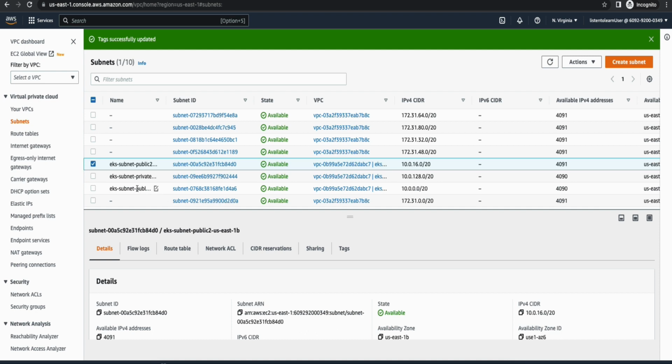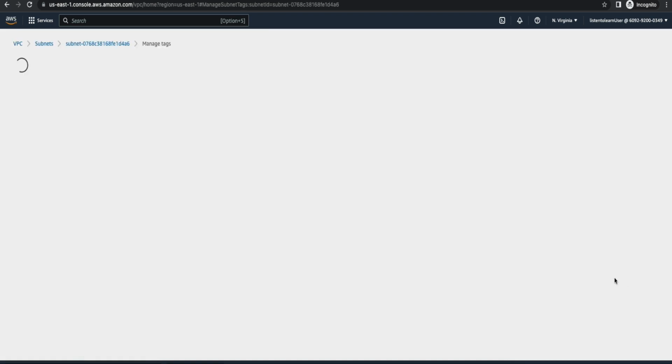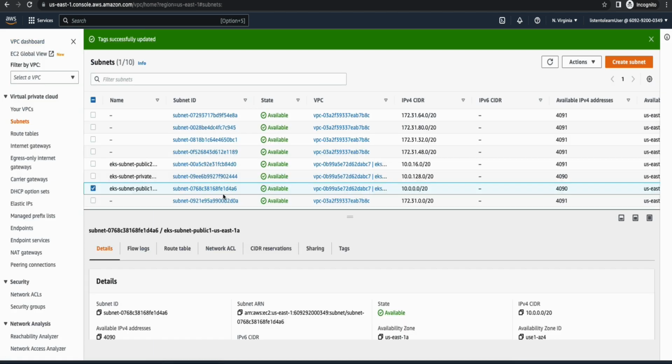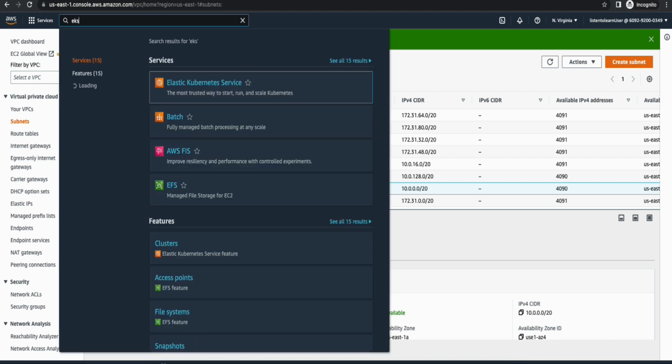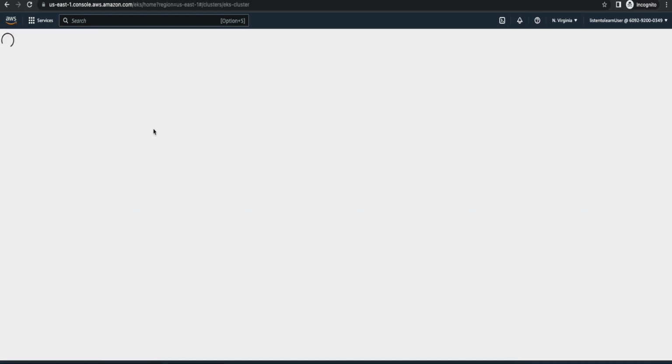If you are going for an internal load balancer, then you have to tag the private subnets. And in that case, the tag name is a little bit different. I'll leave them in the description if you're going for the internal load balancer. So we are done with the first step. We have tagged both our public subnets. And the next step is to create an OIDC identity provider for your cluster.